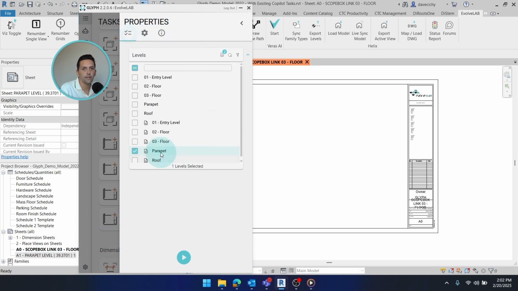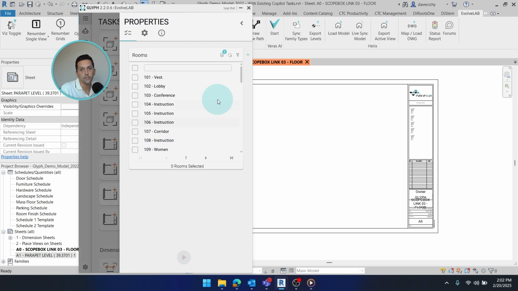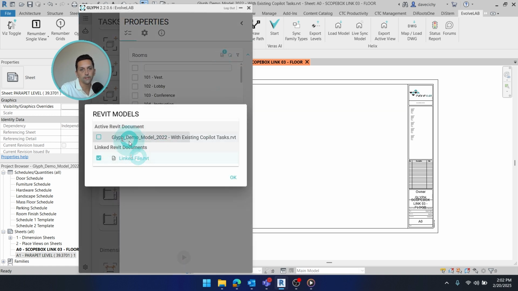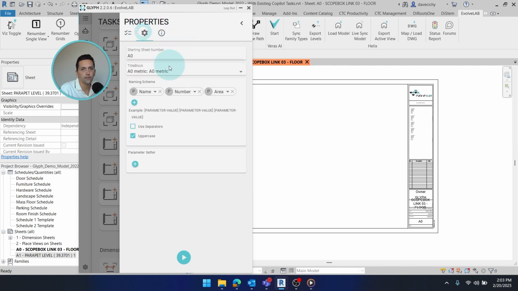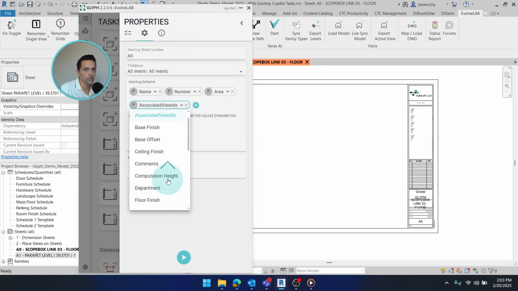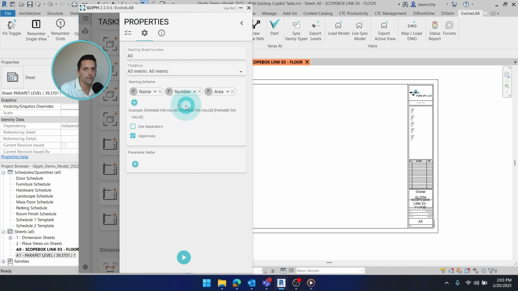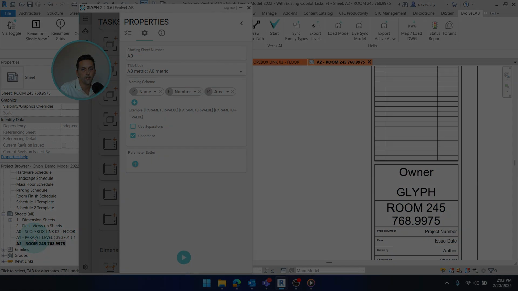And if I go over to creating sheets by room, we get a lot of options here. Again, got to enable that linked object or linked Revit document. Otherwise, you don't see it. And let's just go ahead and make one for room 245. And here we'll have a ton of parameter options within rooms, so a lot of customizability. But right now I got name, number, and the area, and I'll just go ahead and hit play. And there we go, just the way you would expect.